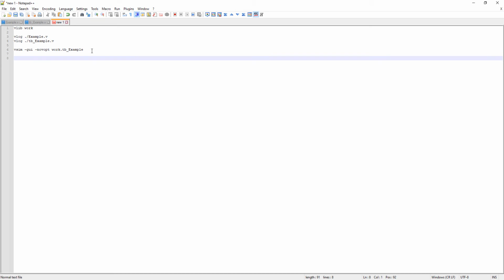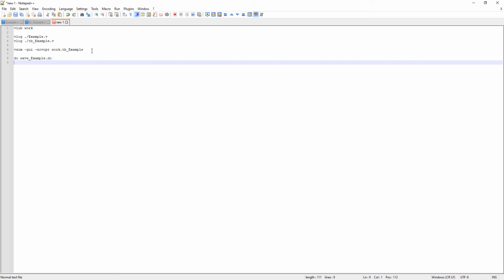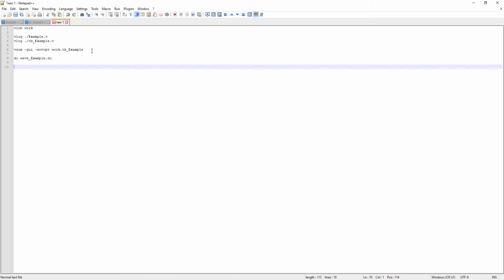And if you remember, we created a wave file. I mentioned at that time that we are saving that file so that we can use the same file again and again, and we don't need to put all the signals in again and do the settings and everything. We are not going to do it every time. We just save it one time, and we are going to load the file again and again. So when you're writing the script, what you can do is load the same wave example dot do.